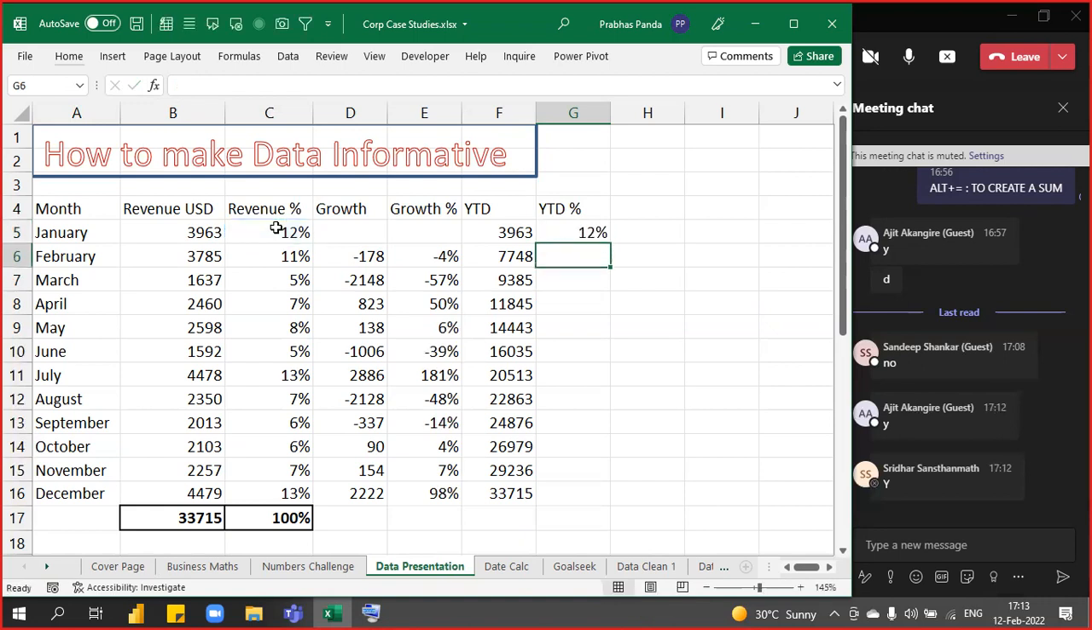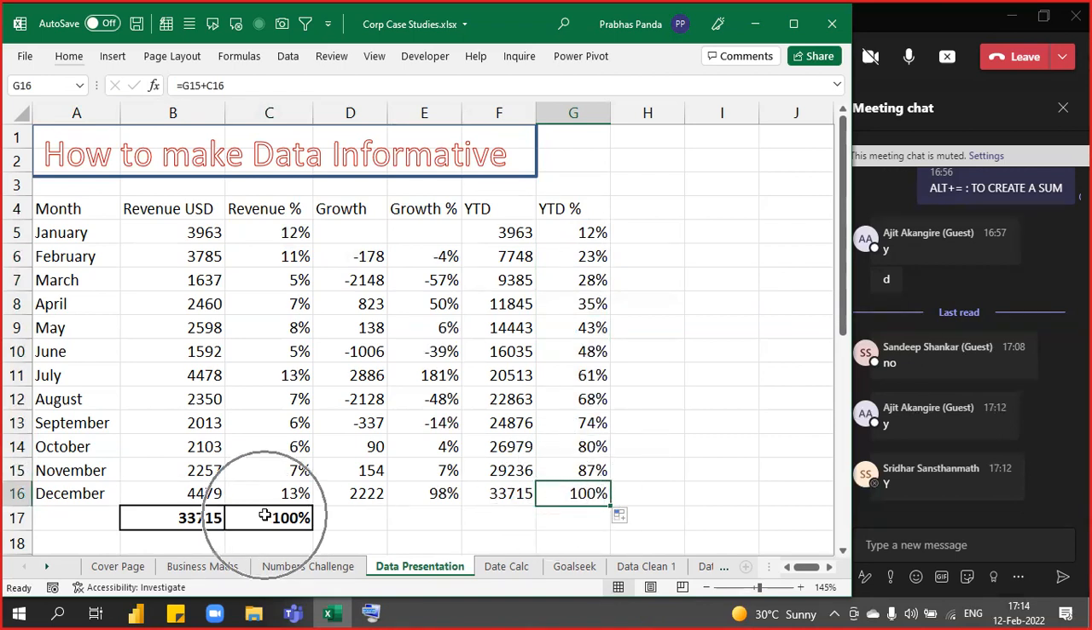Now, the moment I go to Feb, equal to YTD percentage, that is G5 for the month of Jan, plus Feb month revenue in terms of percentage, that can be taken. Yes. So again, data comes in a cumulative fashion. 12 plus 11, is it 23 percentage? Yes. Now we can double click on the same. And you can see the moment we reach the month of December, is it matching with my revenue percentage column total? Yes, we are on the right track. So this is how we have added one more column to our data called YTD percentage.